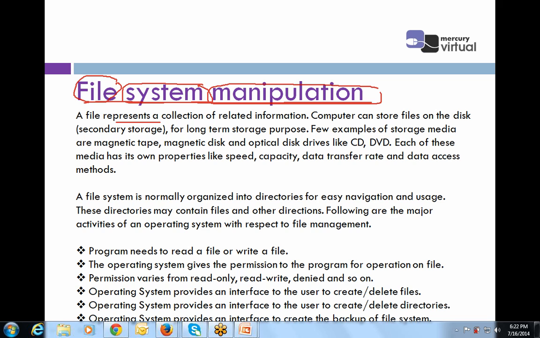A file represents a collection of related information. As I told you, file means a collection of records or a collection of related information. For example, if there is a student file, there is related information of the student like name, age, roll number, marks. That is a file, meaning related information about the student. If I maintain all this information, that comes under the file, right?